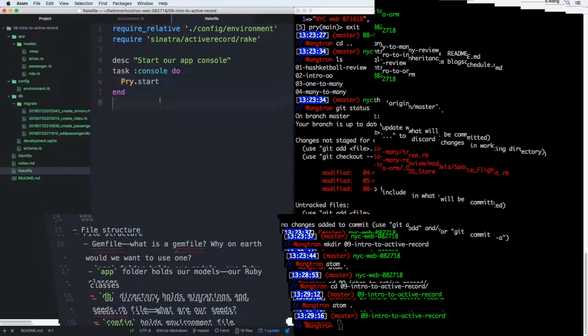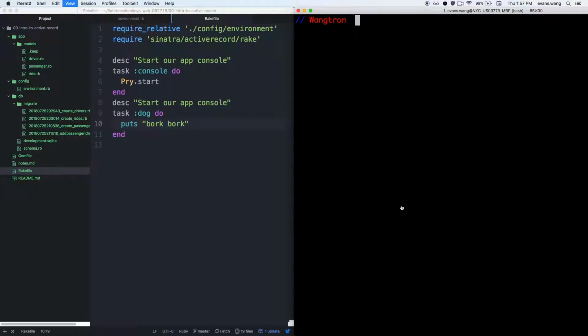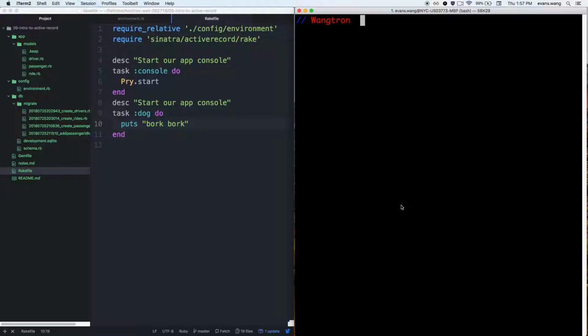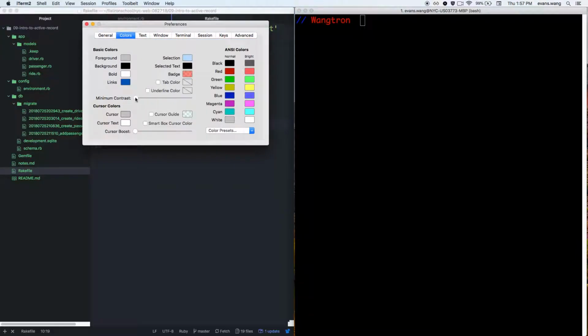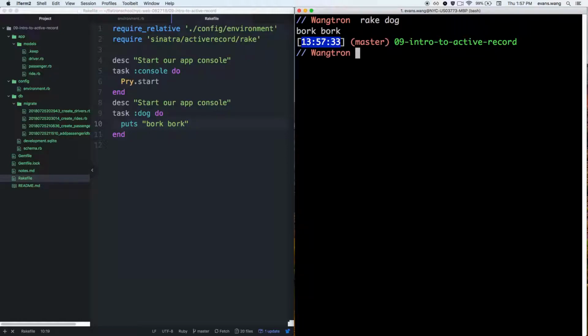So, do you remember how the other day I defined a new rake task? It was something like dog, and then I just did puts, and I was like bork, bork, bork. Do you remember that? Okay, and then if I run rake dog, it's just going to go bork, bork. So let's do that. A little bit of this, so you can see it better. All the colors of the rainbow. So I can do rake dog, and it should just do bork, bork.